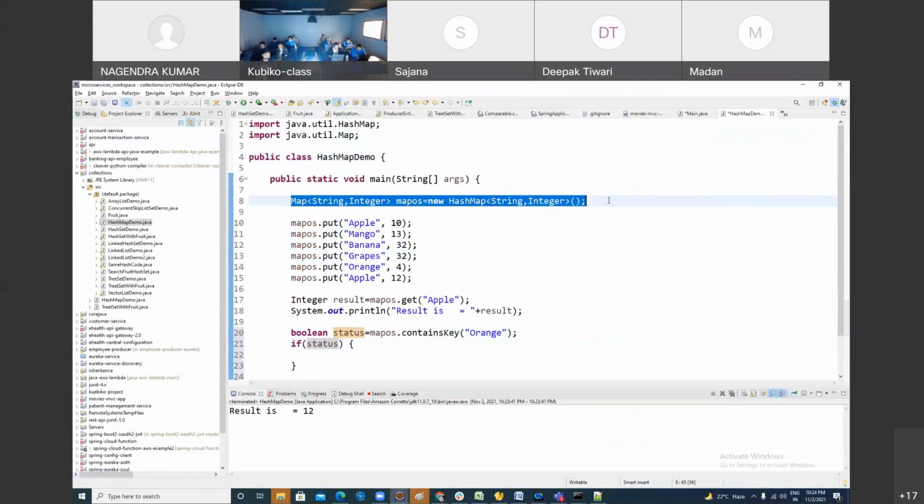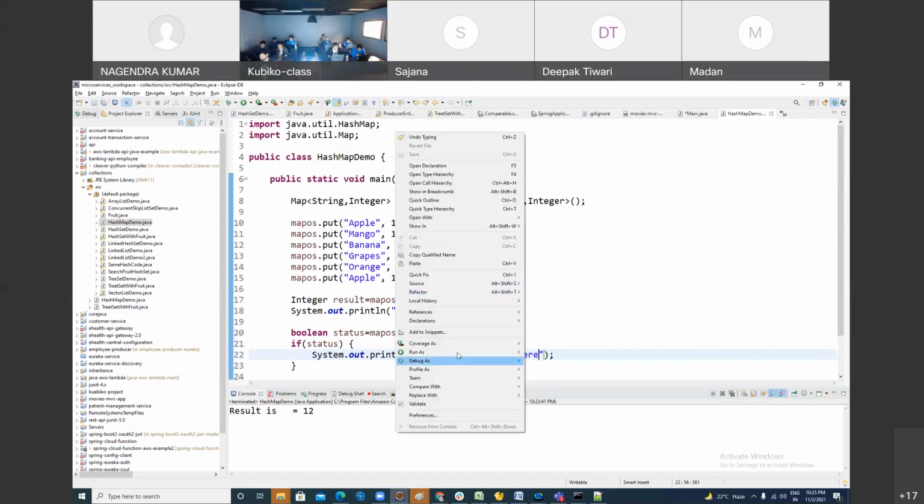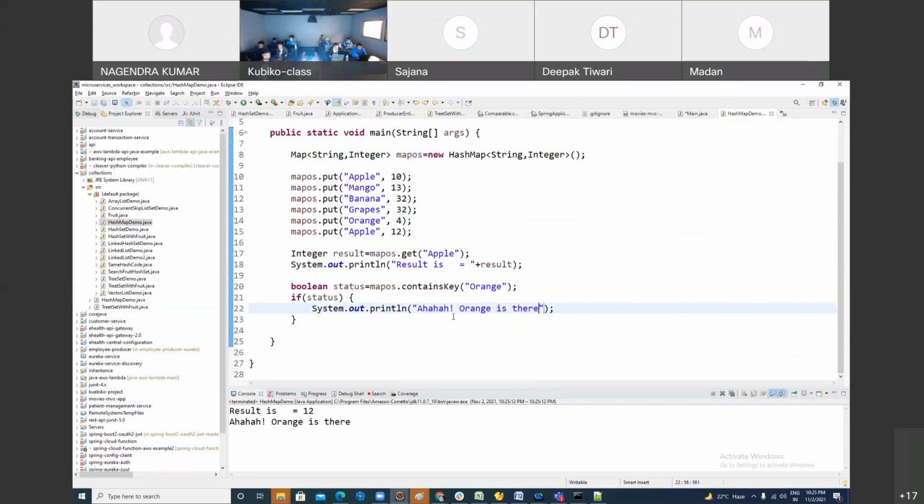Same 16 buckets are there. When you put it, it will compute the hash code of it, then the hash value, then eventually the bucket number. Same concept. So what is there? Orange is there. Okay, let's run it. Orange is there. Anybody have any question or query?